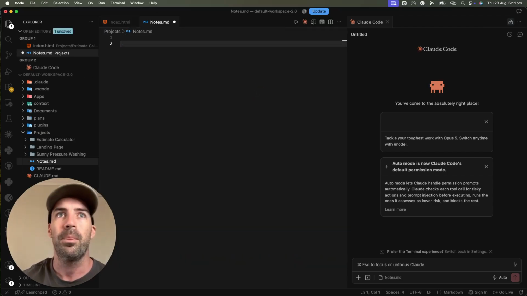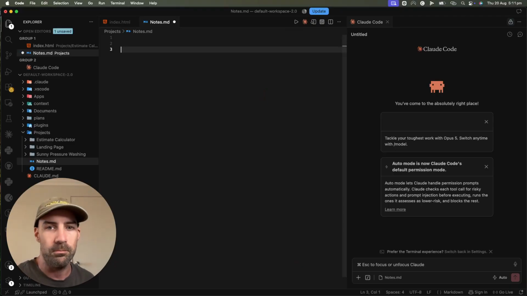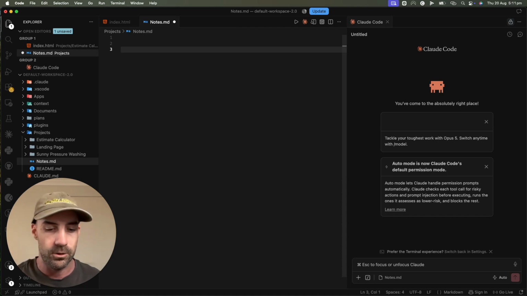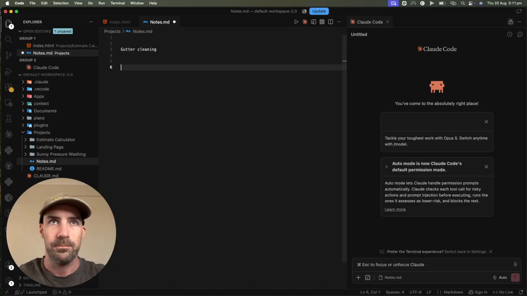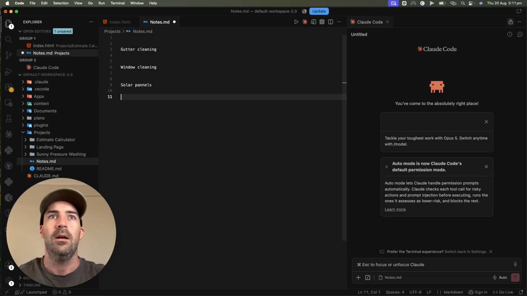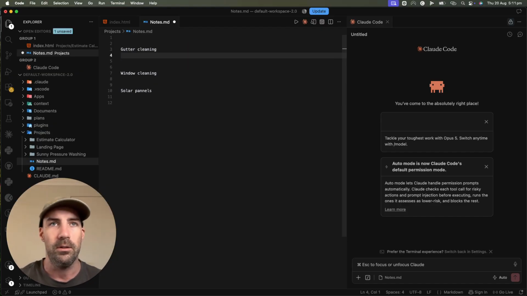Notes on the logic of the calculator before we go into it. You can do this, and it's probably better to do it, in a Google Sheet or Excel sheet or something like that. Pretty much you want to write out every service. So it's like gutter cleaning, window cleaning, what else was there? Solar panels. And then under each one of these you need to write what needs to be collected.